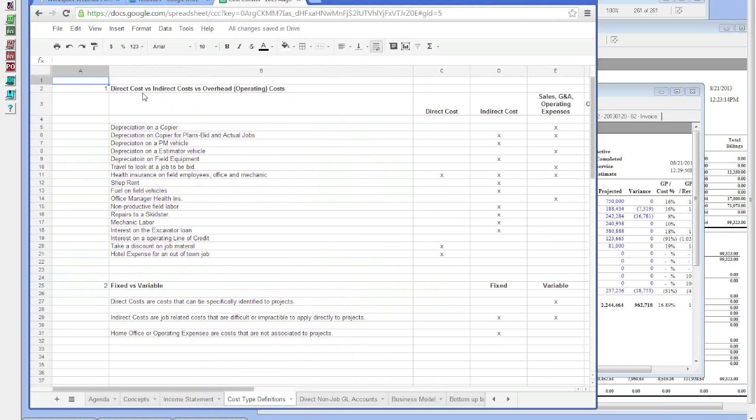As far as cost types are concerned, here's a grid where we identify some of the different types of expenses that will hit your company and whether they're direct costs, indirect costs, or sales G&A. So a good understanding of indirect costs and what types of costs should be there versus what types of costs should be in your sales G&A can help you tie your accounting process to your estimating process.